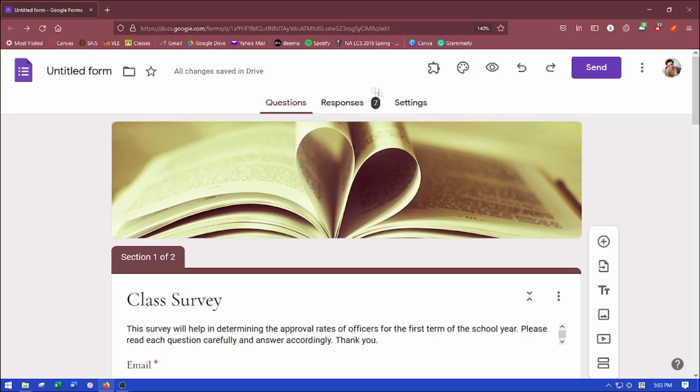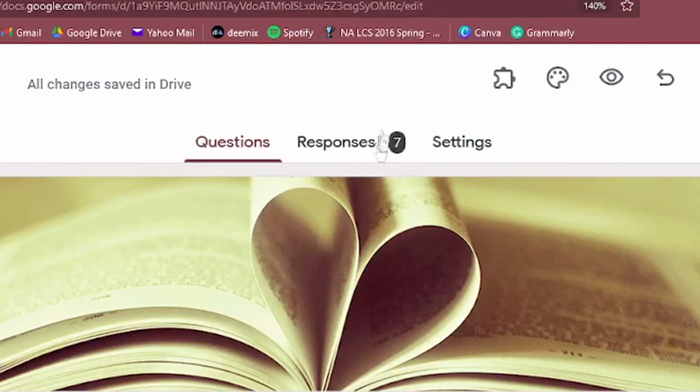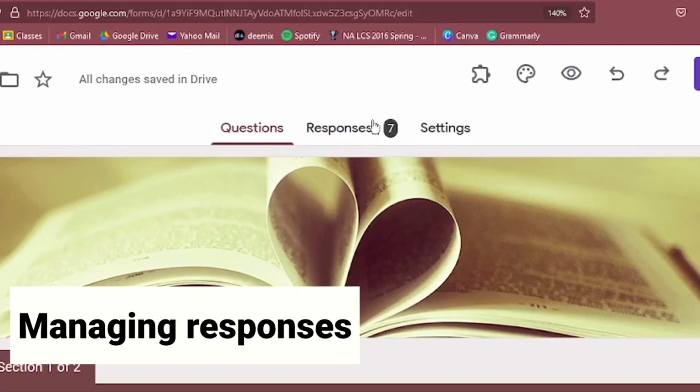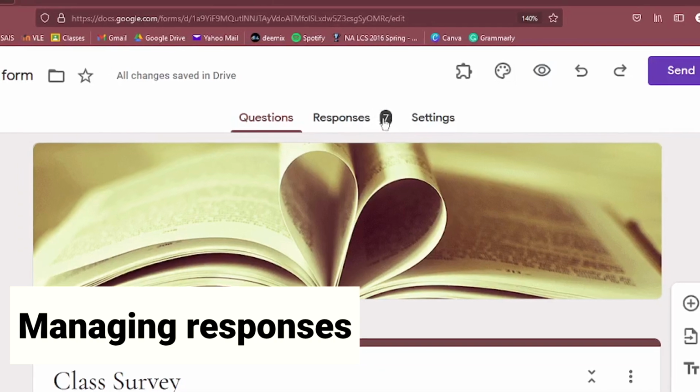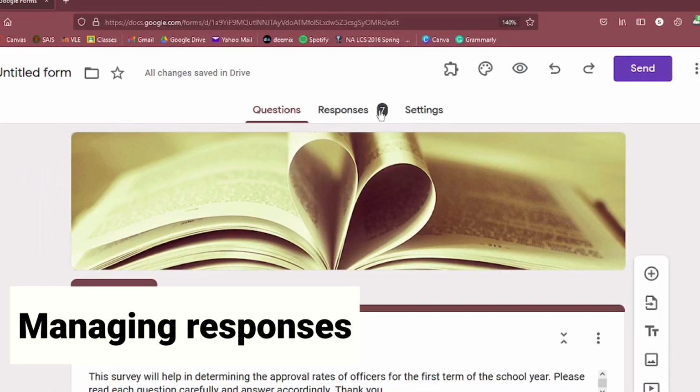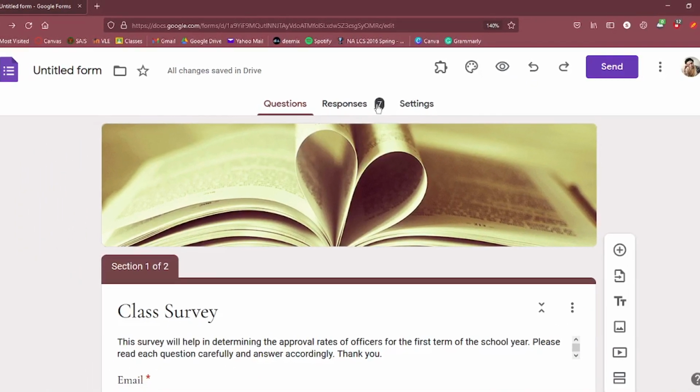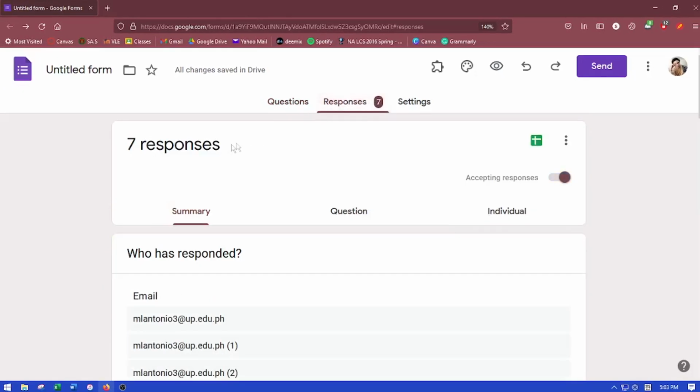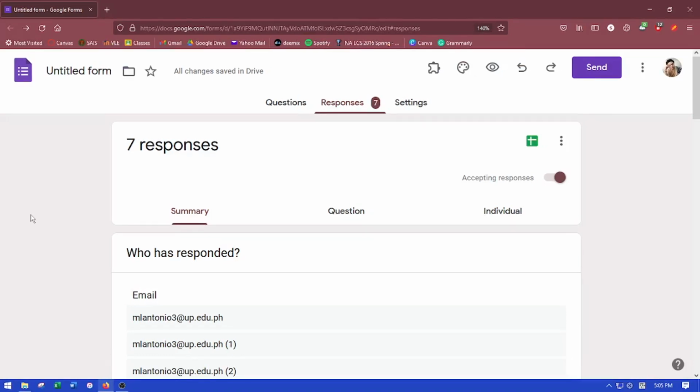This can be seen beside the settings button we clicked earlier. The number beside the responses button indicates the number of people who have responded and answered our form. Clicking on this button allows us to see and review the responses and answers they have provided. Depending on how you want it, you can change how the results and answers are presented to you.